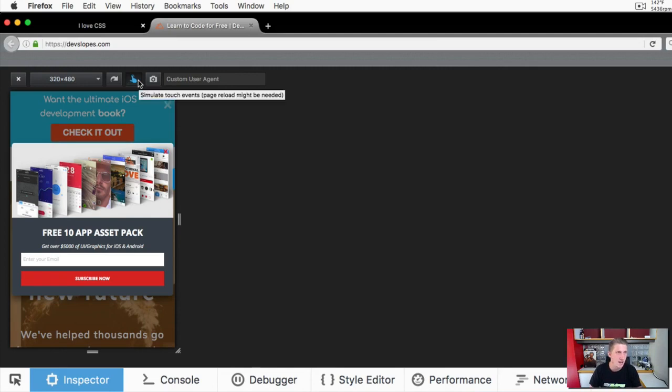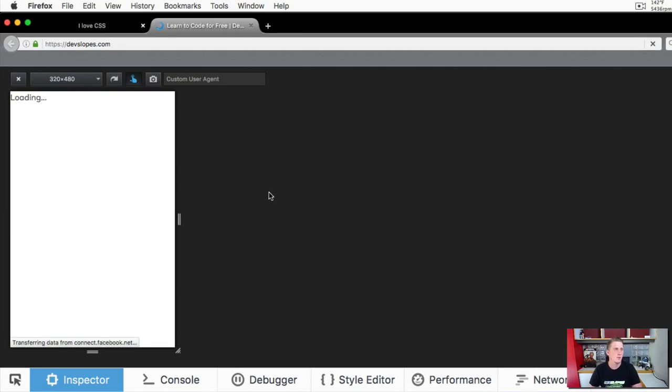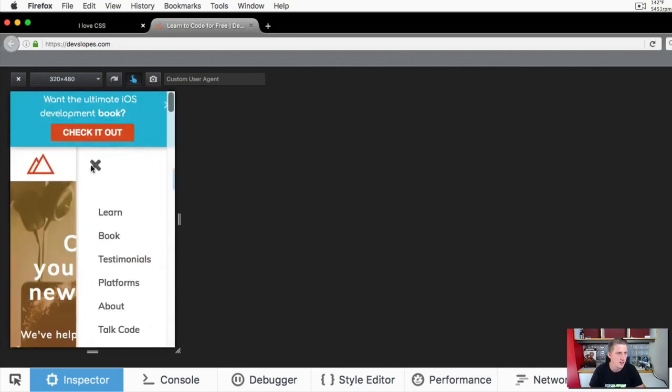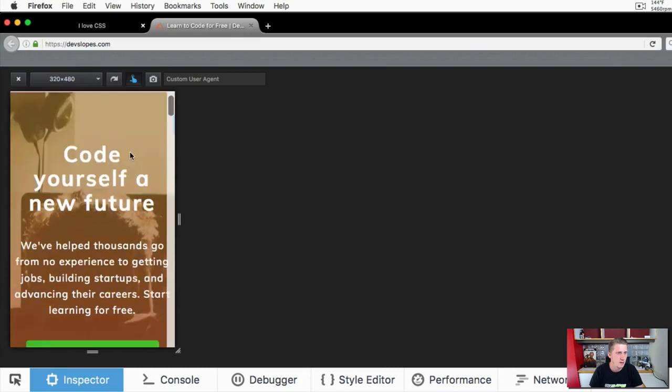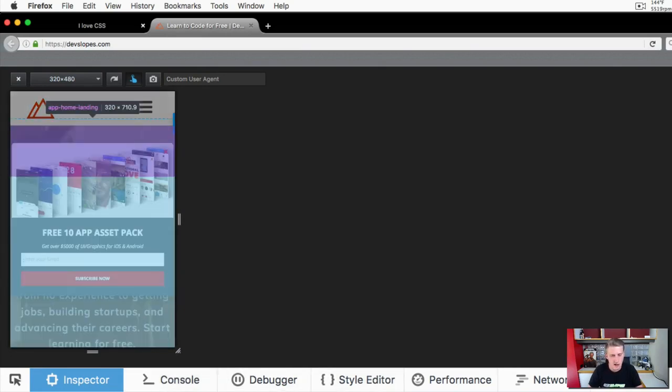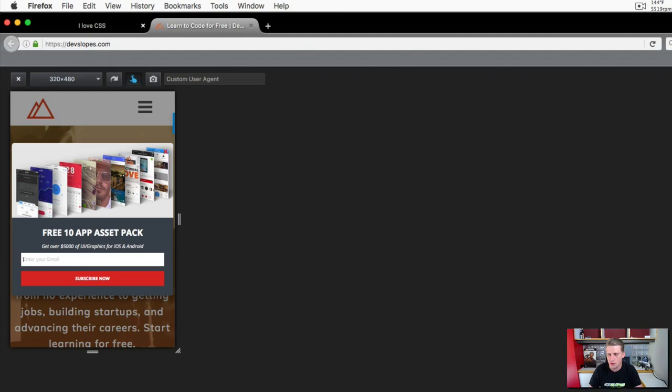I'm going to hit Command R, or you could go ahead and click the refresh button here. I'm refreshing the page, and now I can go ahead and I can click on it. So I can navigate my page in a mobile state. All right, so very cool. We've covered that, and that is Firefox. Let's go ahead and close this.